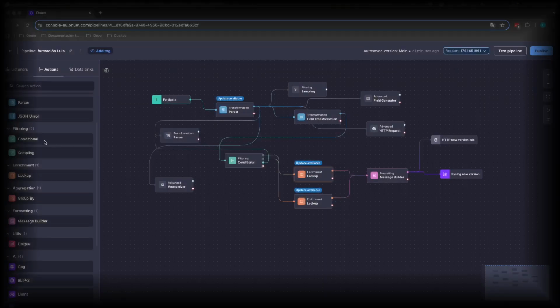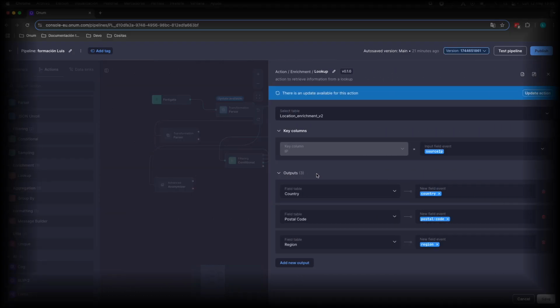To wrap up this group of videos about the actions available in Onum, we're going to start by looking at the lookup action. This action was briefly mentioned in the enrichment section, because in the end, it's what makes use of the files we uploaded in that tab. But to better understand how it works, we have the lookup action.